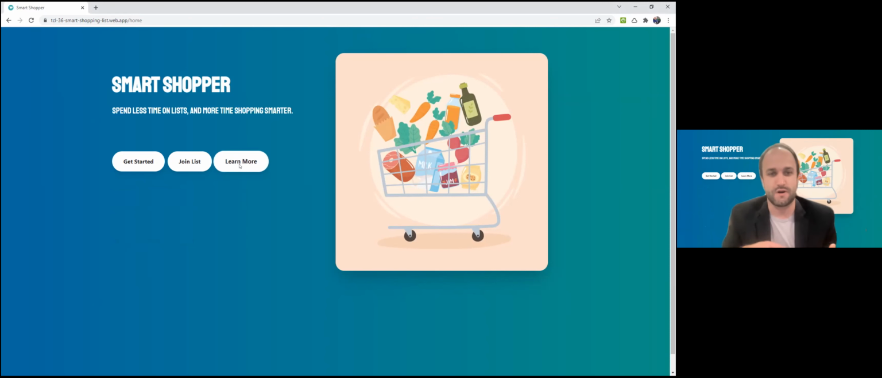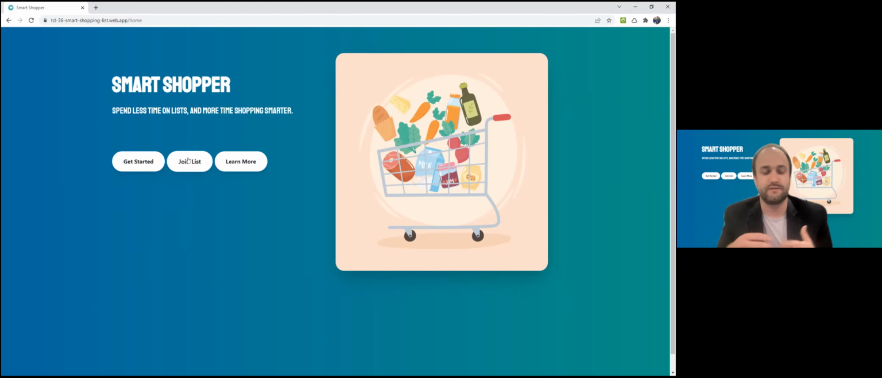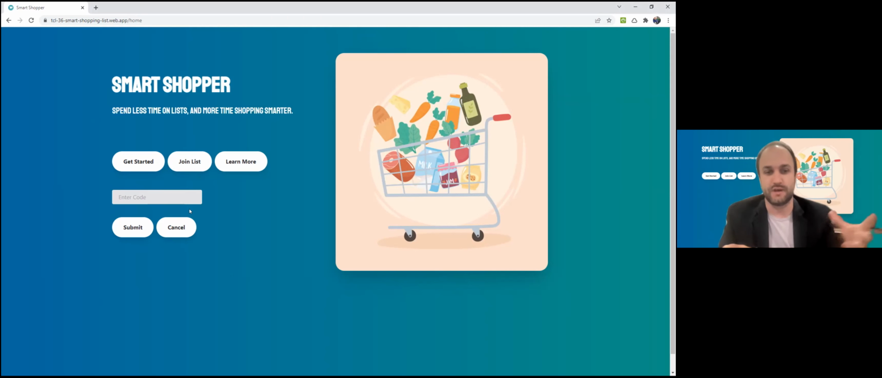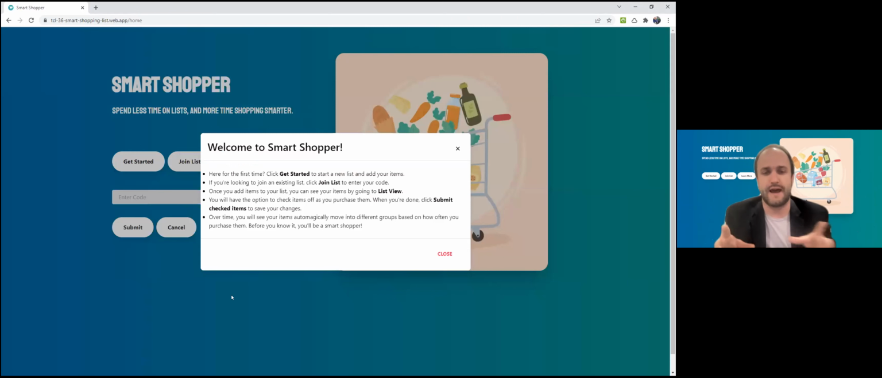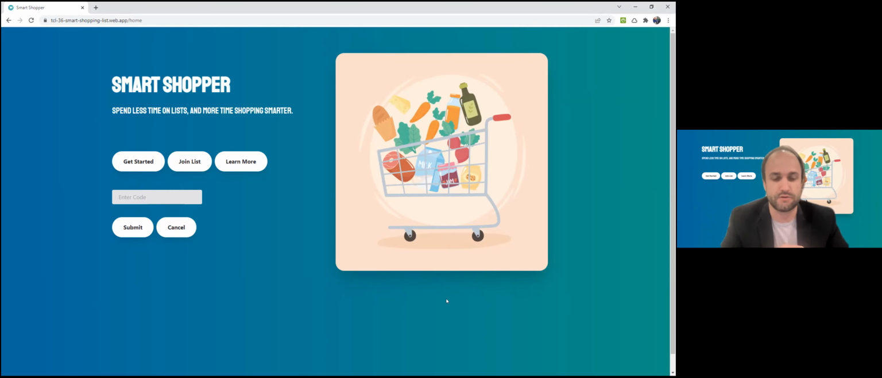If you click on the learn more, there's just a brief overview of how our app Smart Shopper works. So basically we can click on get started to start a new list. We can do join list to actually type in a code that you get from someone else, and you can join an existing list that way. And then there's a couple more things in that particular modal that show, make sure you save your purchases and that sort of thing. It also talks a little bit about the algorithm having to do with how often you buy items and what groups they end up in over time, which is really cool. So, yeah, let's go ahead and jump into the app.